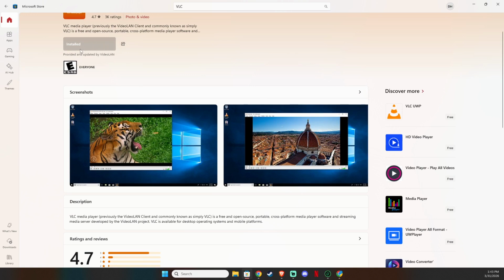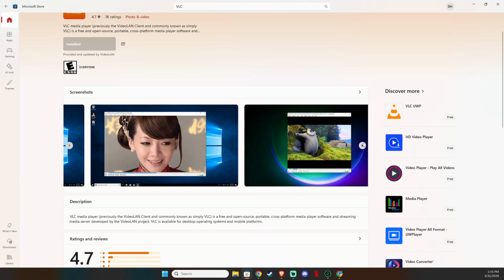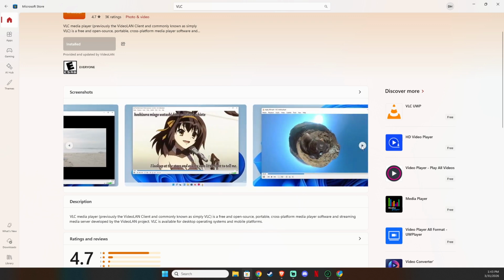By downloading through the Microsoft Store, you get the official VLC app delivered securely with updates handled for you in the background. If anything seems off, like an unfamiliar publisher name, simply back up and double-check before proceeding.